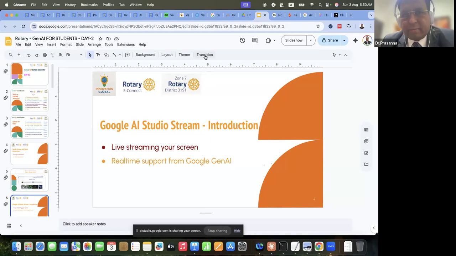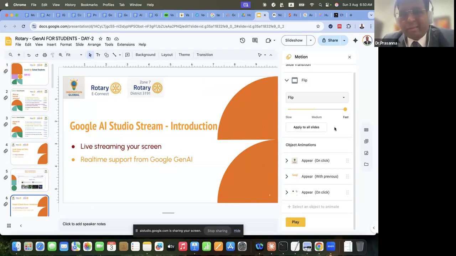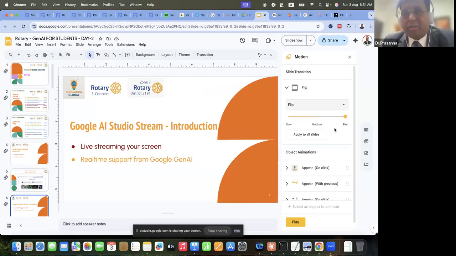Yes, you'll want to click the transition button. This will open up the transition options on the right side of the screen, allowing you to customize how the slide transitions. Very good. So I see a lot of options. There is an option called motion. And can you help me with how do I use the motion option here?